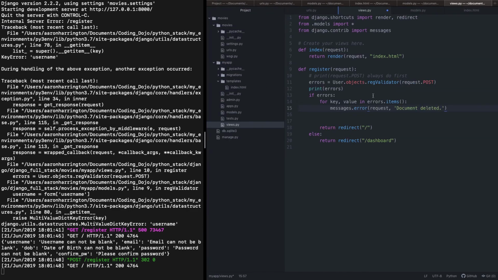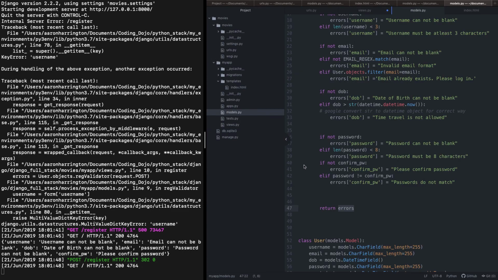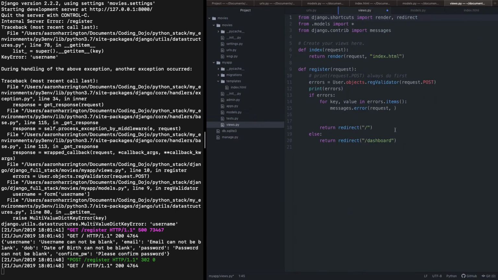Let's just copy that, move on. Paste. And then instead of saying document deleted, what do you think we're going to put? Quotes? And we don't want it in quotes. It's a variable. Yeah, we want to print the error itself. So we want to print errors. If the key, it would be value. Key is each key that we put into the error. So we usually just put the word value. Right, it changes each time.